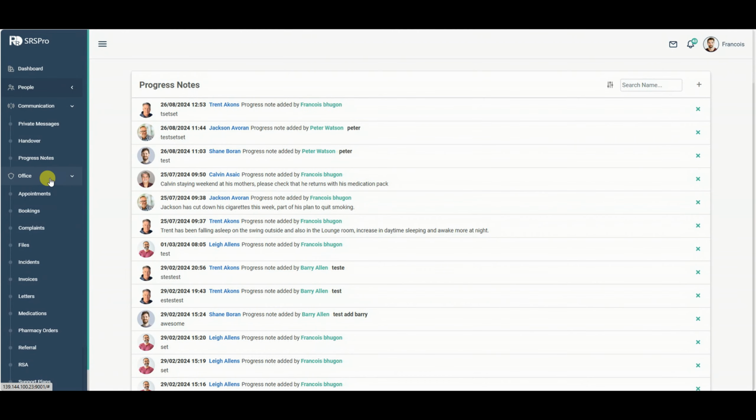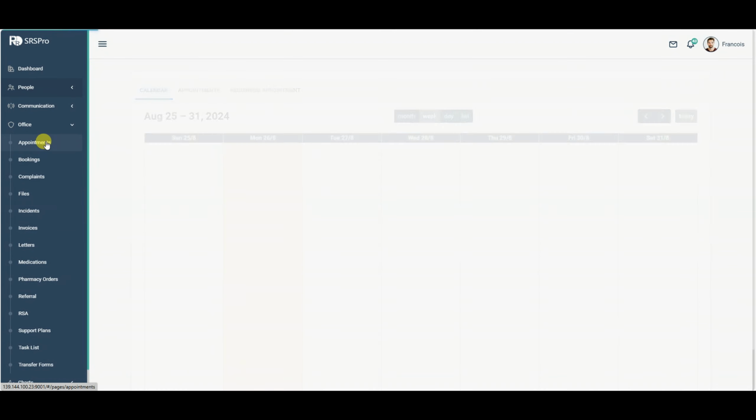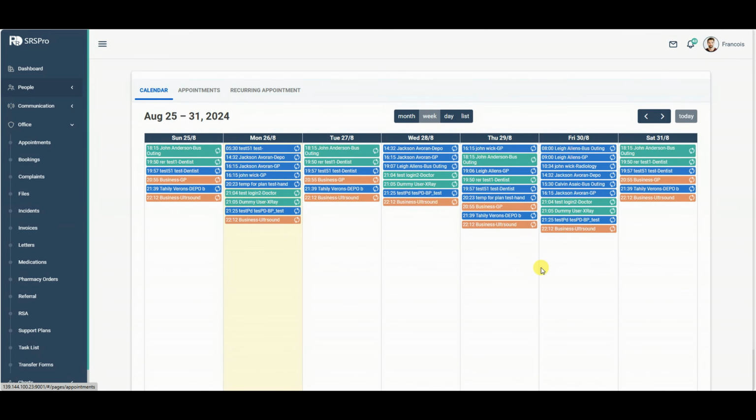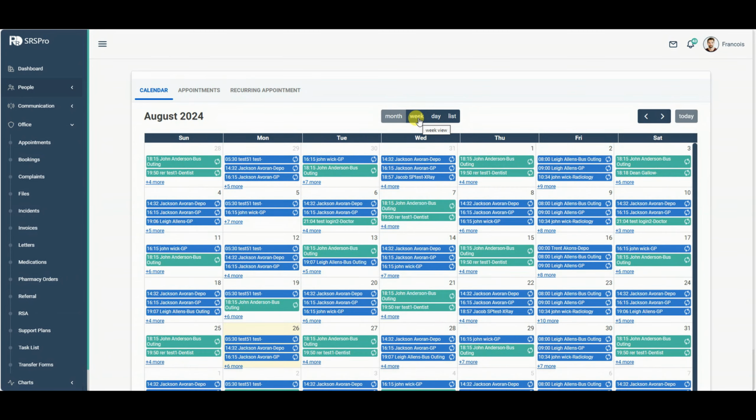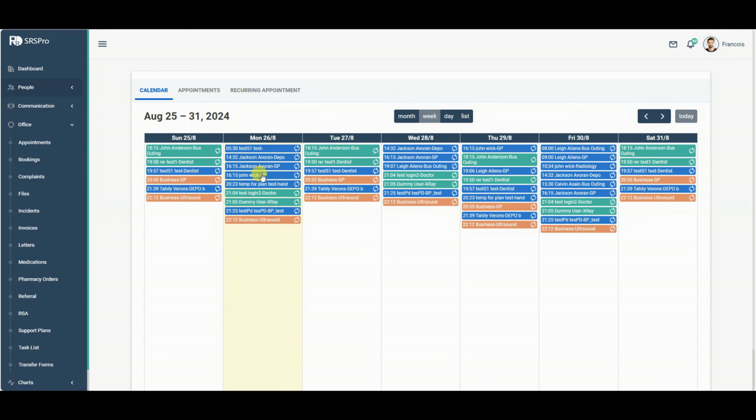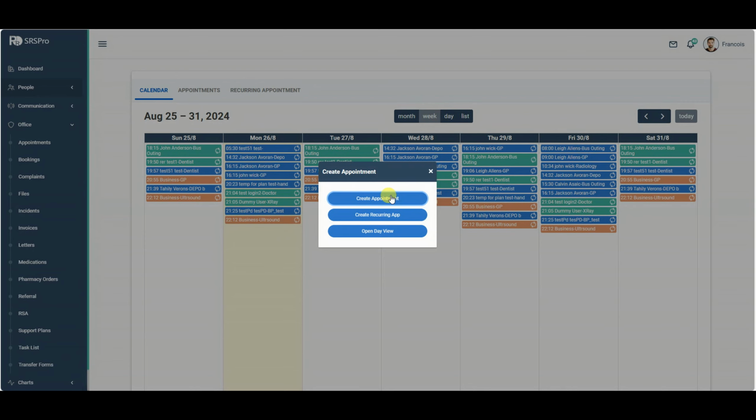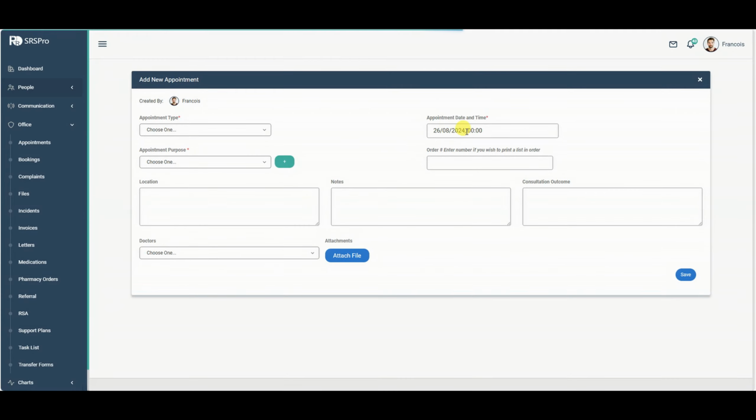Next we'll look at appointments. The appointments will bring you to a calendar layout where you can see what's on for the week. You can change to the month. You can click in the open area, so today's highlighted. When you click in the open area, you can create an appointment which will then fill in that date and time.